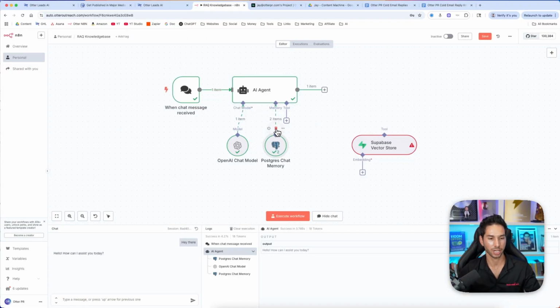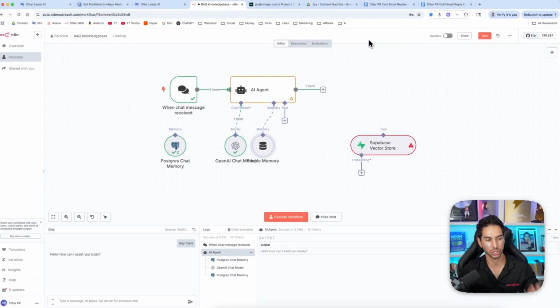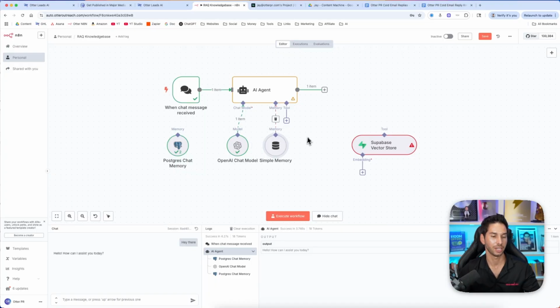Now this is what I recommend using for chat memory. The reason for that is if you're using the simple memory, this actually just stores it inside of your server, and it can actually slow your server down. So I recommend using Postgres chat memory. It's got a lot of storage, a lot of context, and it's free.